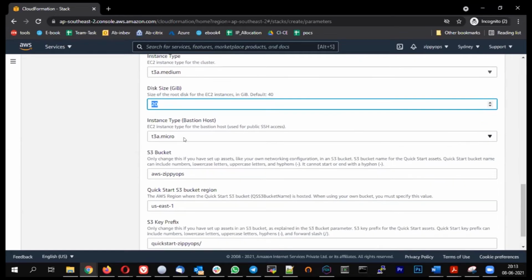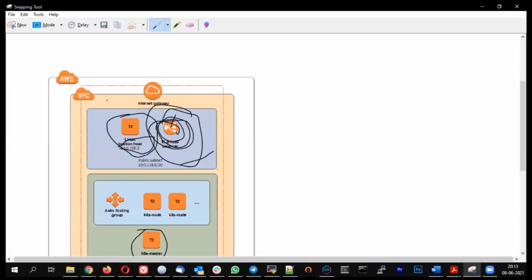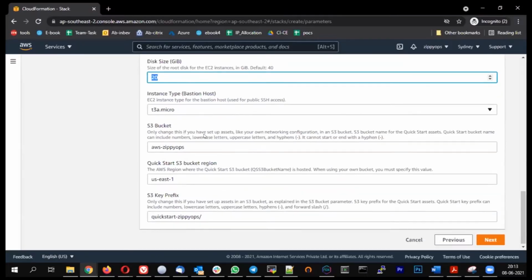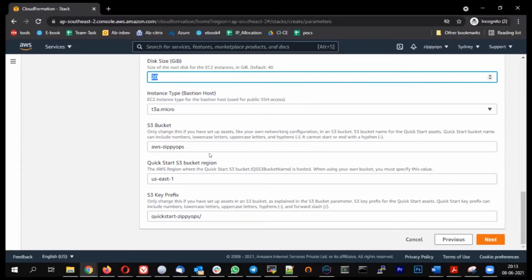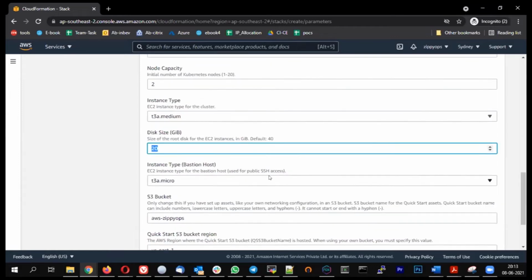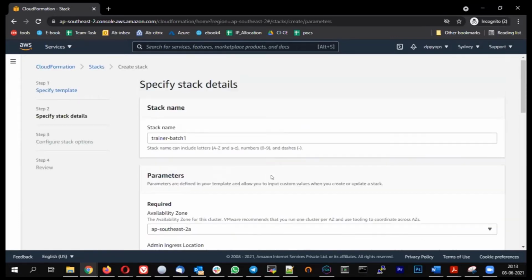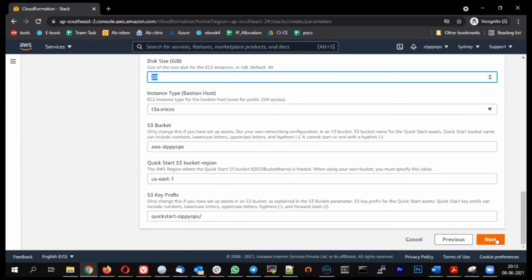And the instance type for the bastion host, so this is the instance type for this jump host, is T3A micro, and these are predefined parameters. Okay. So this is the region from where it is going to download the kubeadm and all the binary files. It's going to download it from this location. So once you provide this information, click next.